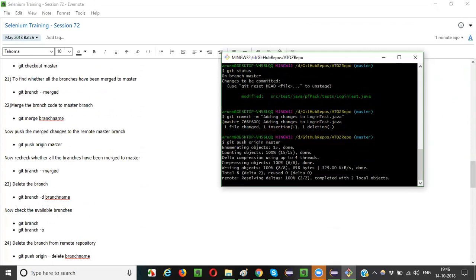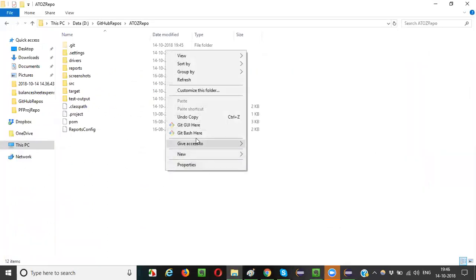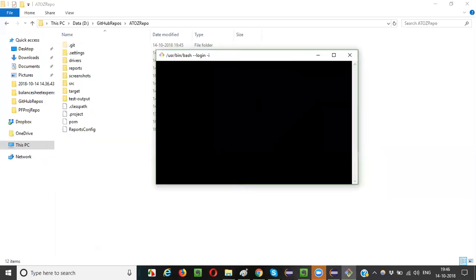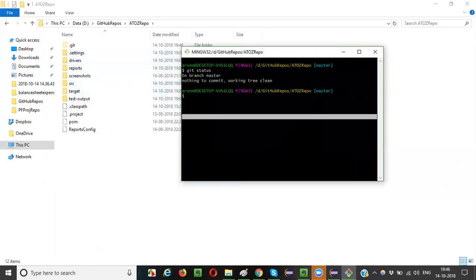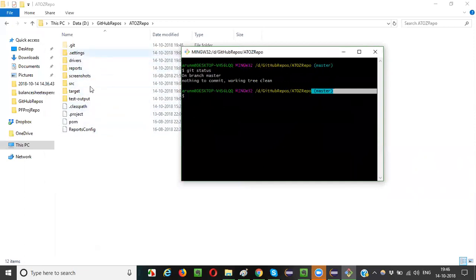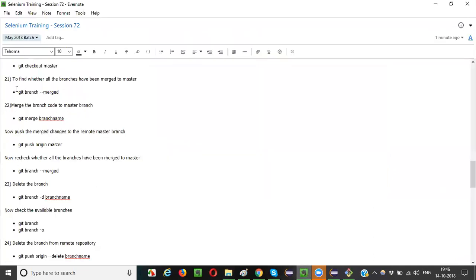Master branches are in sync. So at this point of time, I will say git bash here. If I say git status, nothing is there. At present nothing is there. And in the local, this git bash is pointing to which repo and which branch? How can you find out? You can see here on the right side, master. You are at the master branch in this local working directory.